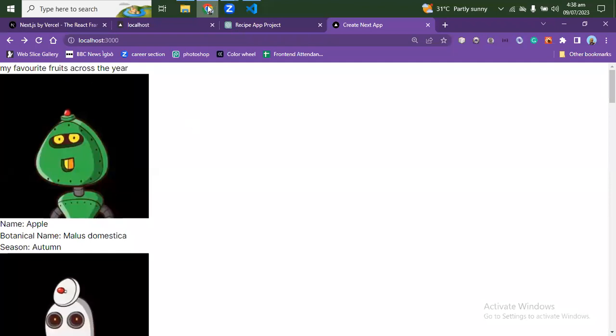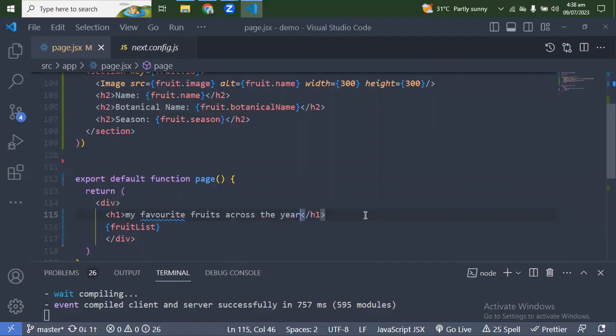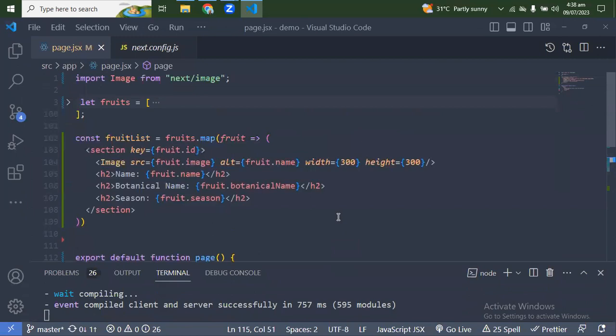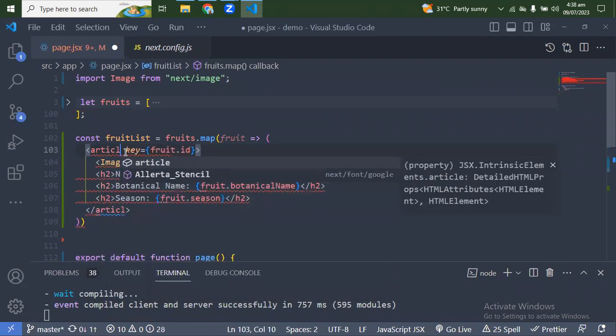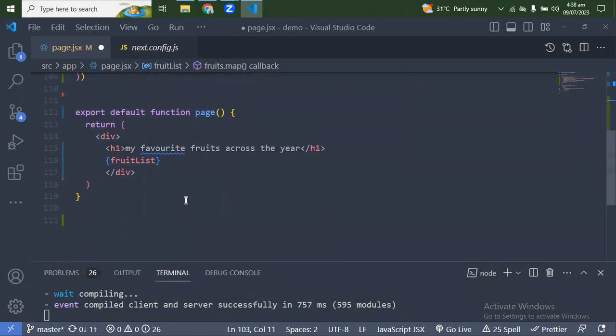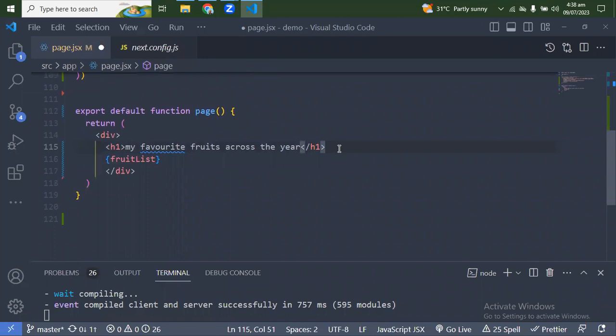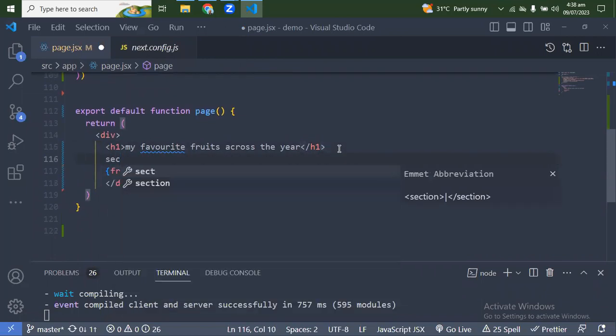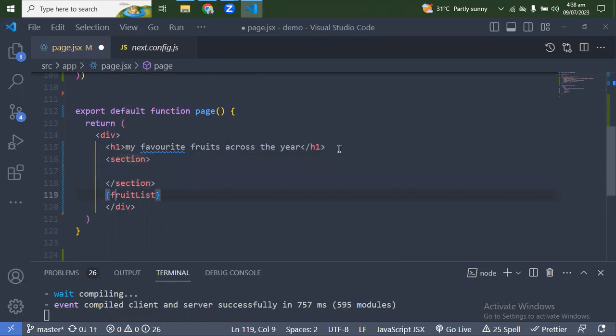Okay, so it would be nice if we can better style this. I have a section here, and I can actually turn this section into an article. I can just call it an article, and it actually behaves like I'm trying to do an article. So I can have this wrapped within a section. So I can say section here, and I can have these fruits wrapped within it.